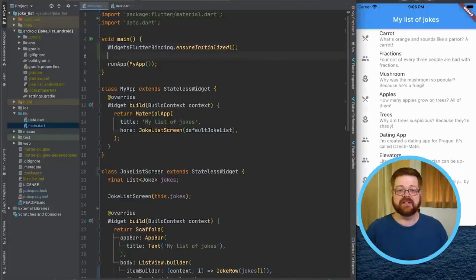WidgetsFlutterBinding.ensureInitialized. You may be looking at that line and thinking, I've used plugins before and never in my life have I had to do anything with whatever the heck that method is. And you'd be right. runApp will actually call this for you when it executes. But because I want to use a plugin before calling runApp, I need to do it myself to avoid a runtime error. Okay, so here's the initialization call, which returns a future.